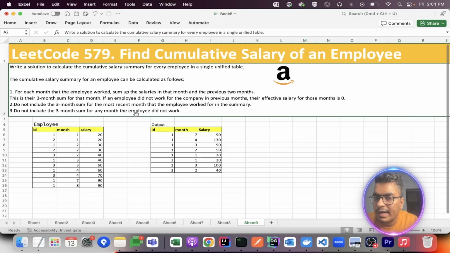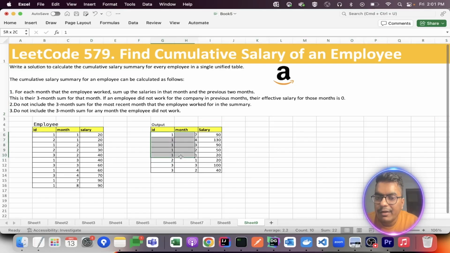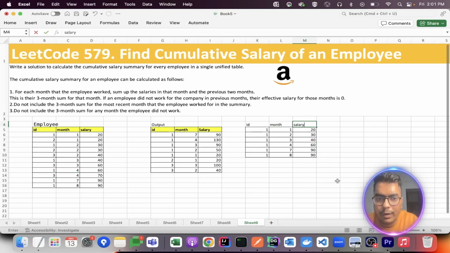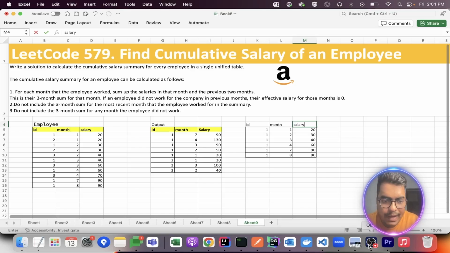Okay, so let us see how we could achieve the cumulative salary for the employee ID 1. Let us do that now. So this is the record of this. This is also the record. This is also the record for employee ID 1, and these two also are the records for the employee ID 1. This is the ID, this is the month, and this is the salary. Okay, firstly let me get rid of myself from the screen so that I do not come in the picture.